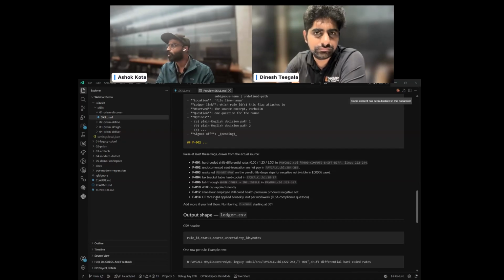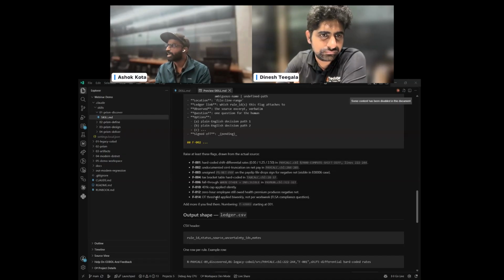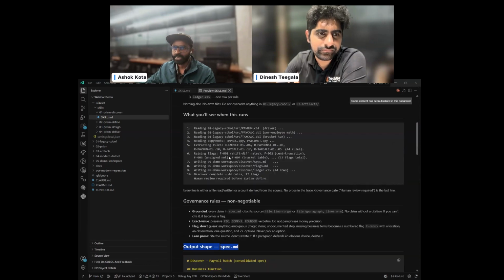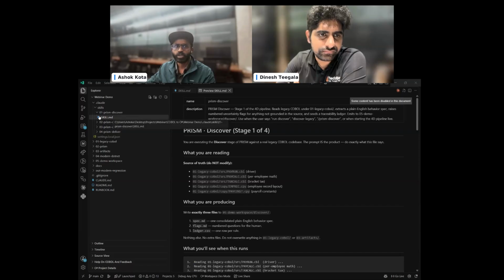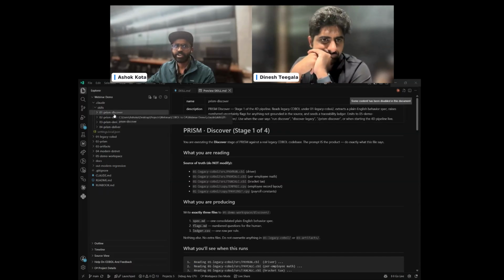In the COBOL code, mostly we will see hard-coded values, so it will flag all of those. When we do the designing, we can remove all these hard-coded values and make them dynamic. So all that information we will keep in this skill. And when we run this Prism discovery skill, what is the artifact we get?